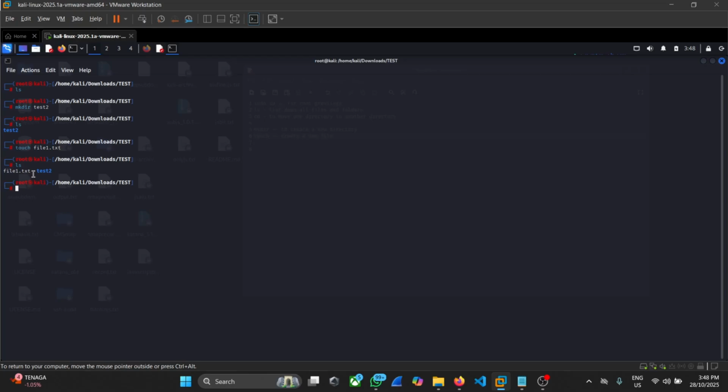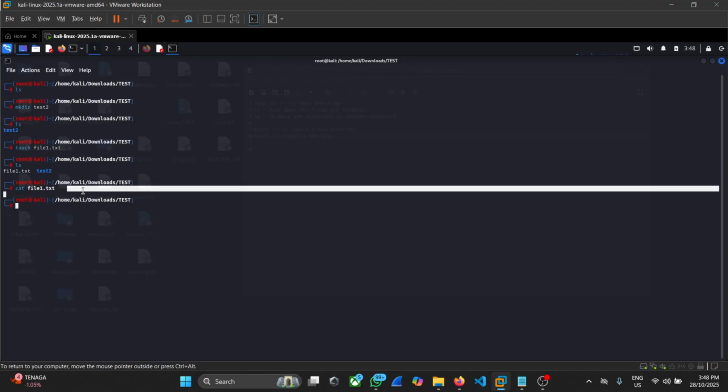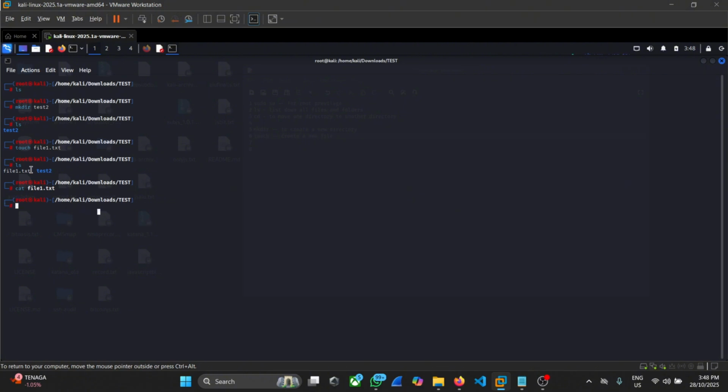So we want to see what's inside this one, right? How can we see this text file? There is a command called cat. With cat you can see what's inside file1.txt. You can see nothing because there is nothing in the text file.